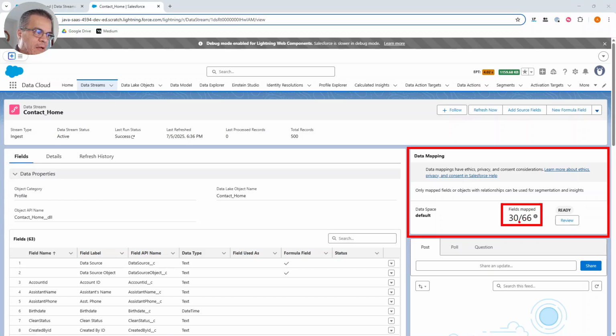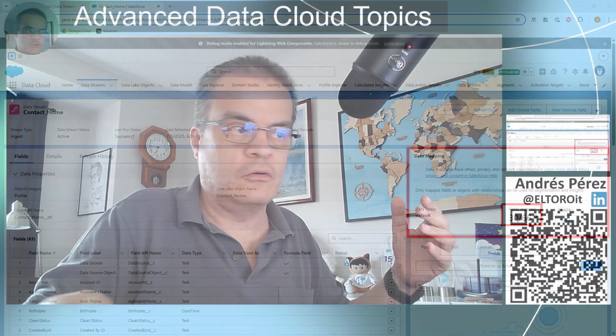The reason we have some fields already mapped is because we ingested the contact through a Data Cloud data bundle, the Sales Cloud data bundle. If you think about it, when you ingest data from Salesforce using the Sales Cloud Data Bundle, for example, then there are some objects that are going to be automatically mapped: accounts, contacts, leads, and a few others. And it already does some of the mappings for you.